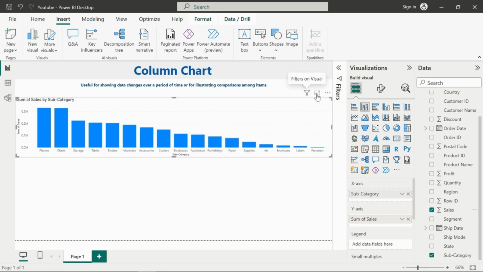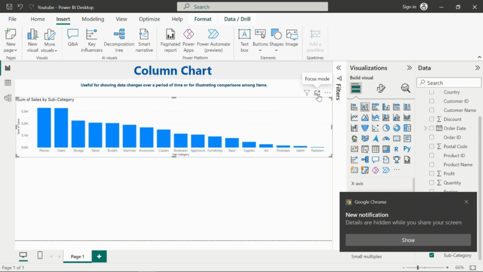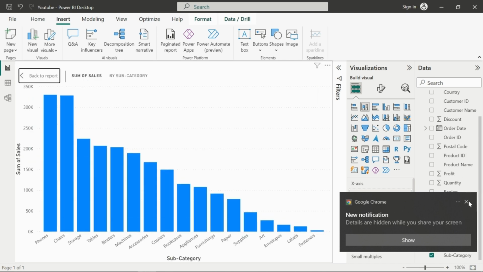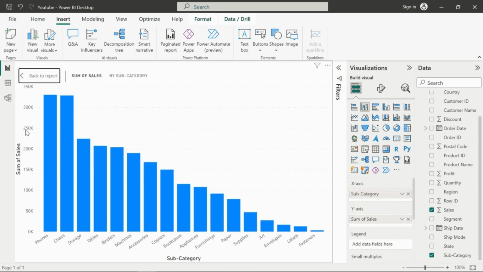If you see, we have three different options here. First one is filter on the visual, second one is focus mode, and the third one is more options. The first option, filter on visual, we will look at later on. The second one, focus mode: if we want only this chart in the Power BI report to be highlighted, then we click on focus mode, and we will see only this chart here in the large view, the focus mode.